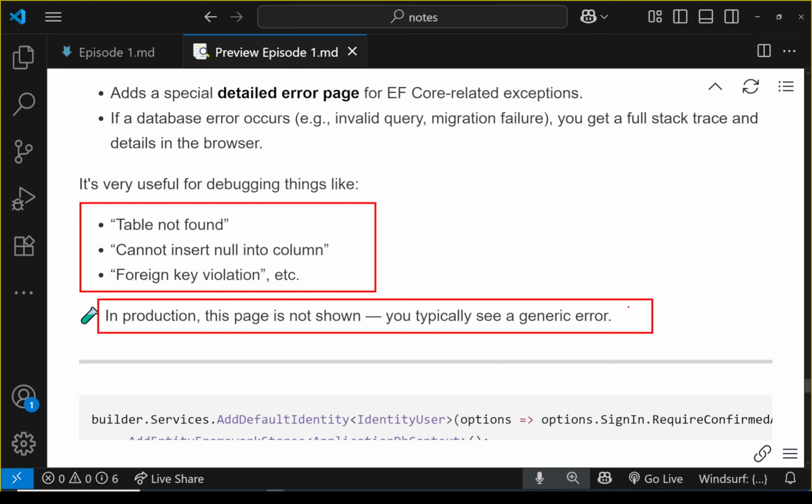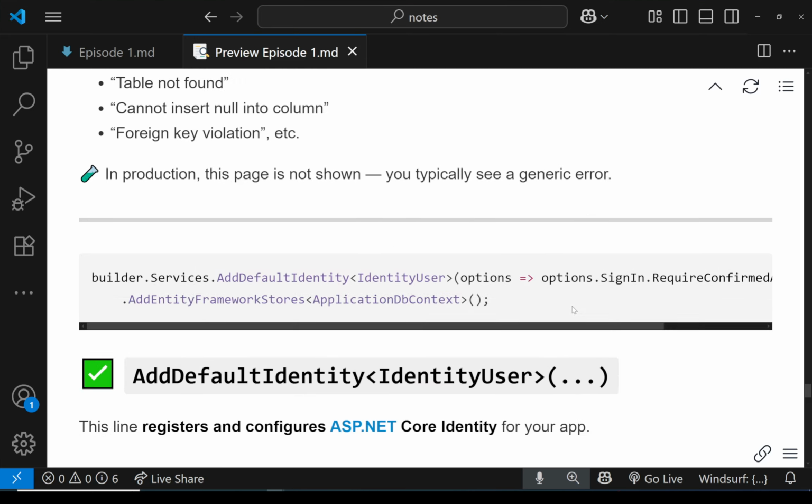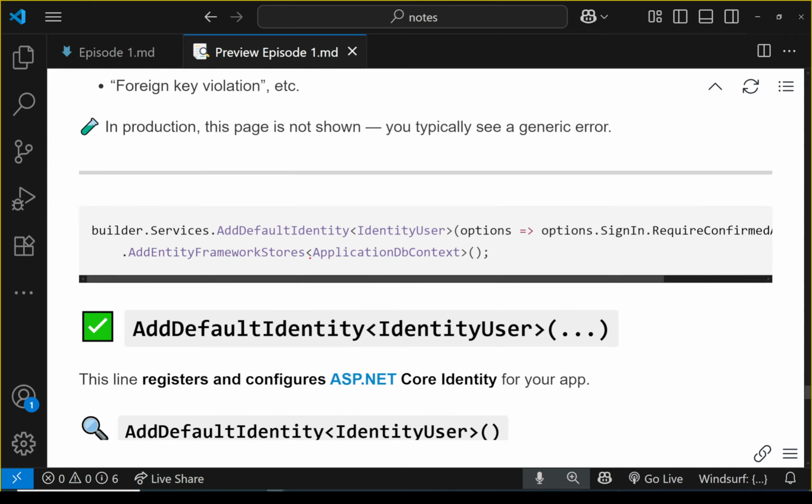How are you going to control the production and the development environments? Again, using environment-based configuration. I have a playlist on that topic. Environment-based configuration is a very interesting topic, and I highly recommend that you take a look at the playlist. So let's continue. The next part is this section.